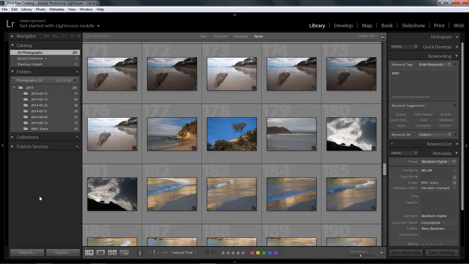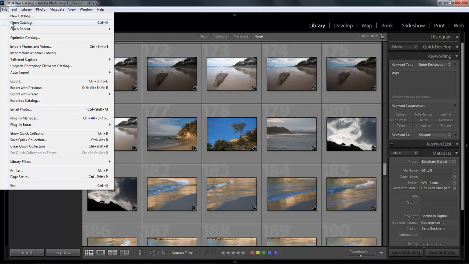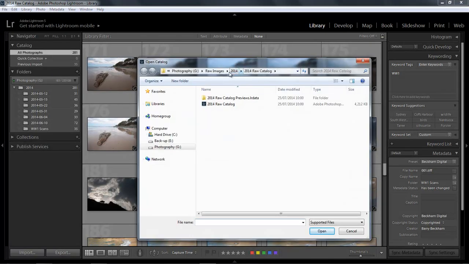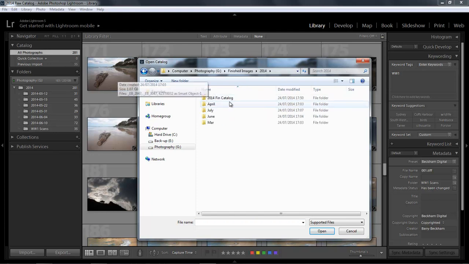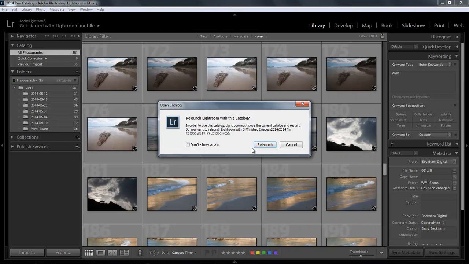The only thing I really need to do now is maybe go through this process once more, because if you remember, in my photography drive I do have a folder with quite a number of finished images. But you may also remember that I created a separate catalogue. So what I'm going to do here is switch catalogues. File, Open Catalogue. I'm going to go to my photography drive, Finished Images, 2014 Finished Catalogue. There's the one I want.